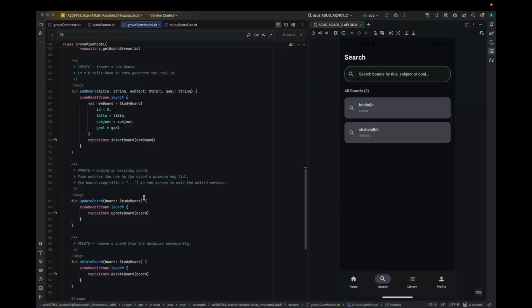And these are my four CRUD functions, all wrapped in viewModelScope.launch because database operations are suspend functions that run on a background coroutine. Thank you.